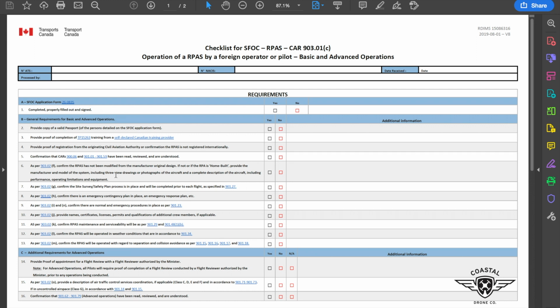Then you have to confirm that the RPAS has not been modified, or describe it in a lot of detail if it's something that is home built, like a kit you've made yourself. And then in Canada, there are a few documents that are mandated: a site survey, and normal and emergency procedures. Those are detailed in the CARs, CAR 901.27 and CAR 901.23, and then you confirm that there's an emergency contingency plan in place. So make sure you're familiar with our emergency phone numbers here, 911, or something maybe local.